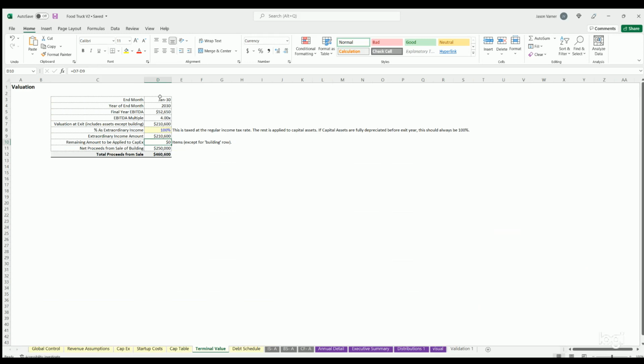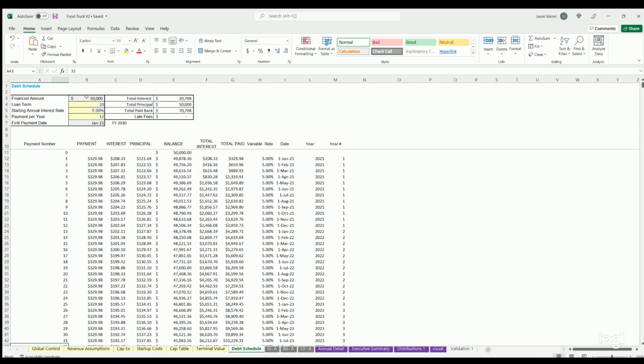Terminal value, went over that. It's just showing basically these three numbers are the three values coming into the terminal or exit proceeds. Debt schedule, this is just if you're going to borrow any money. The logic here is for principal and interest calcs.